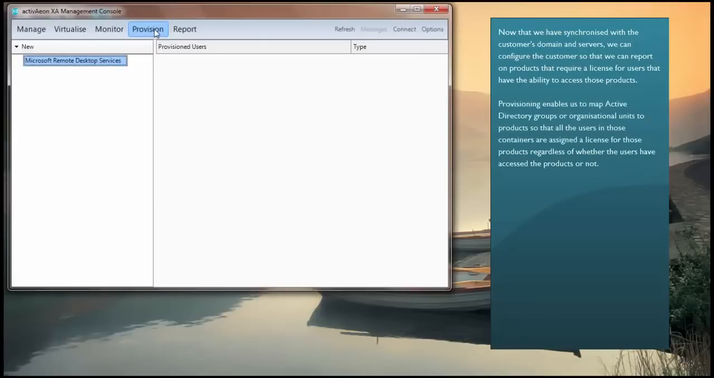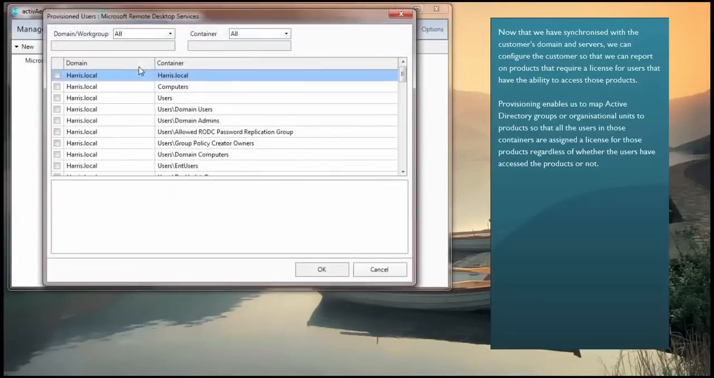Provisioning enables us to map Active Directory groups or organizational units to products so that all users in those containers are assigned a license for those products regardless of whether the users have accessed the products or not.